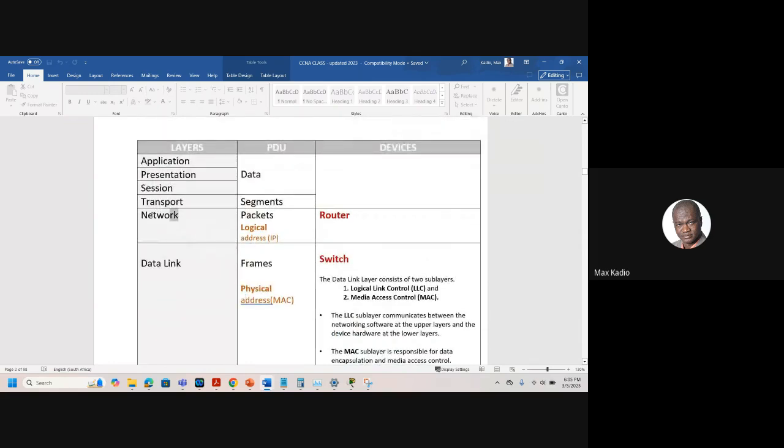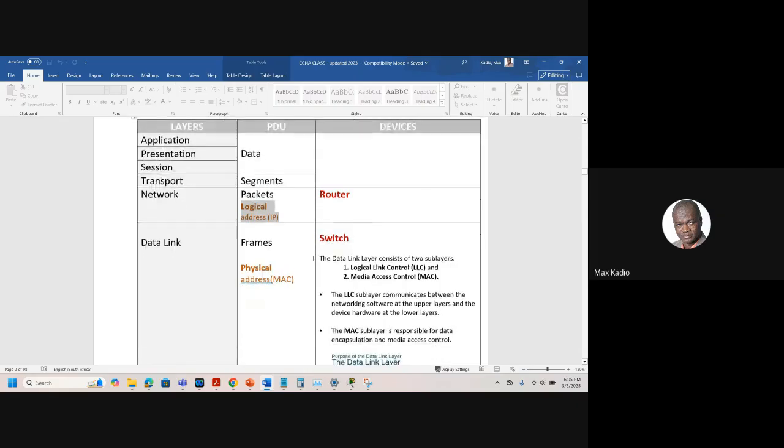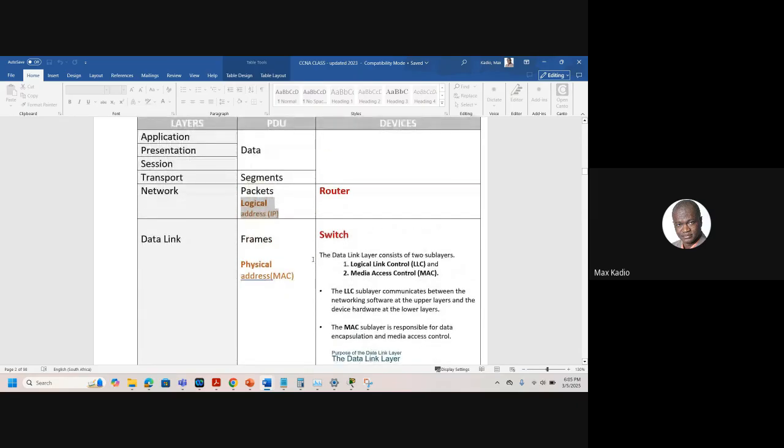Now we are talking about the network layer. The device managing that network is called the router, and the PDU we find at that level is called packet. And in packet, we deal more with logical IP. So quickly have a look, 1 minute, and we continue.